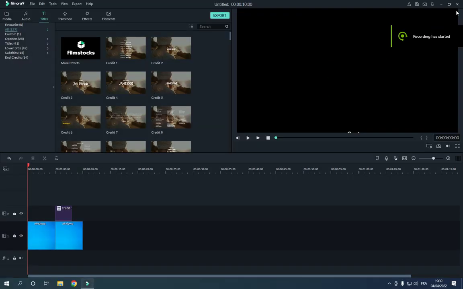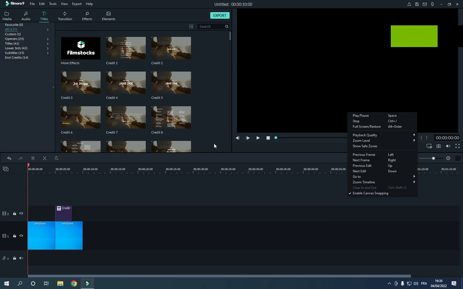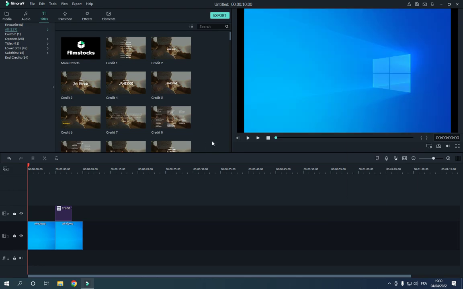To change the aspect ratio on Filmora. Hello guys, in today's video I'm gonna show you how to change the aspect ratio on Filmora.